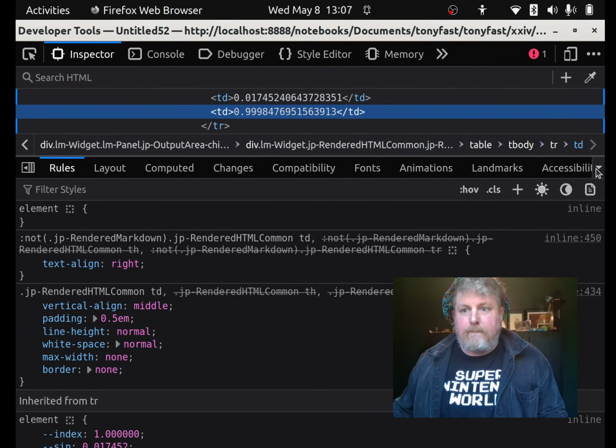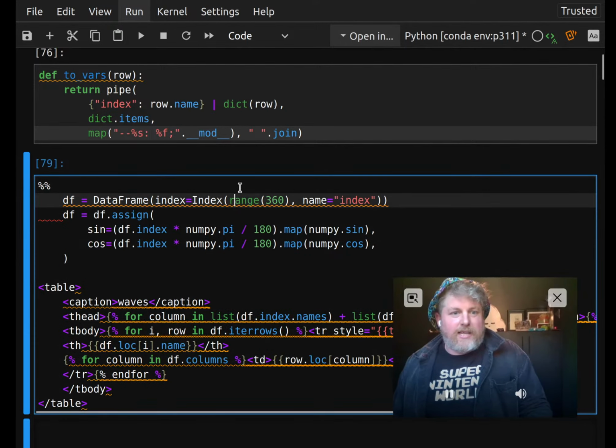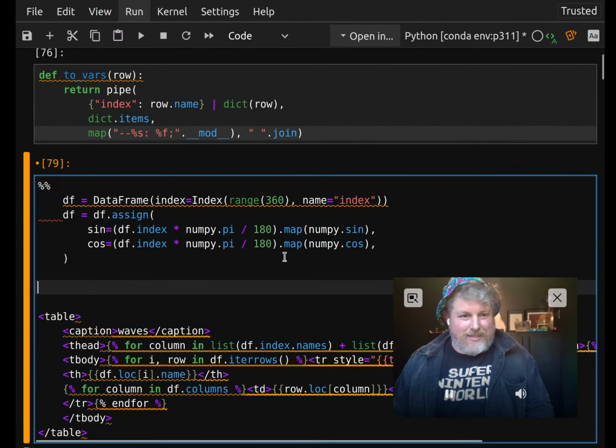Okay. So now we can see. Great, we've got CSS variables. That's awesome. Super fun. All right. So what do I mean? Well, let's make a dance. Let's do this. Let's have some fun.